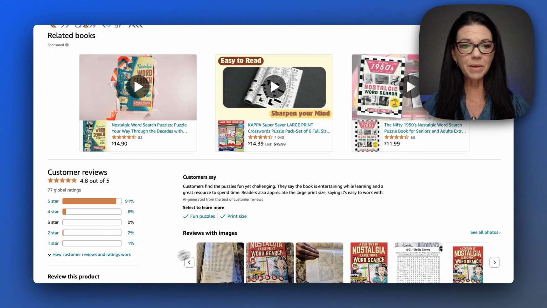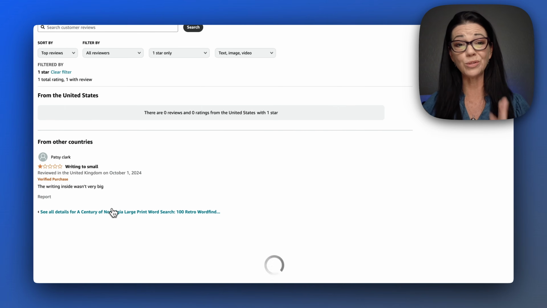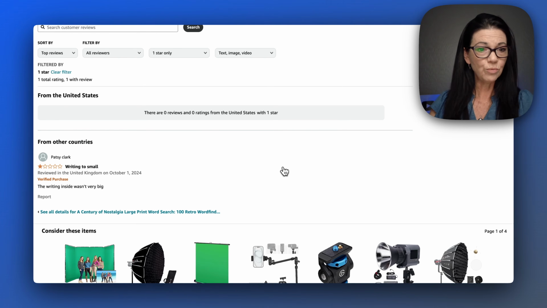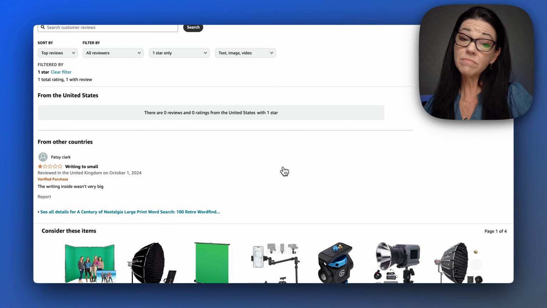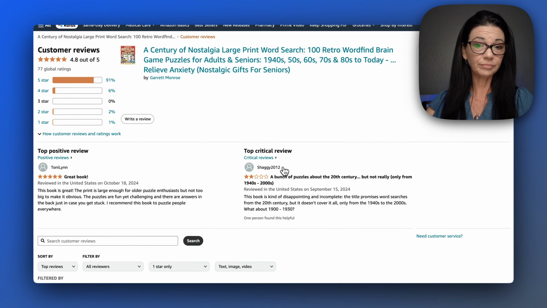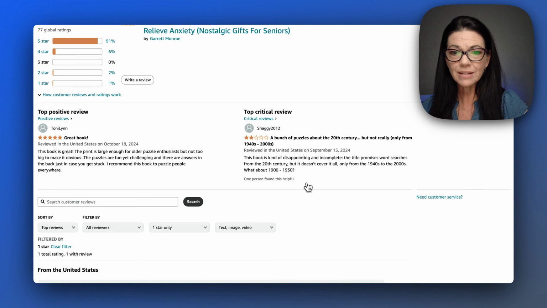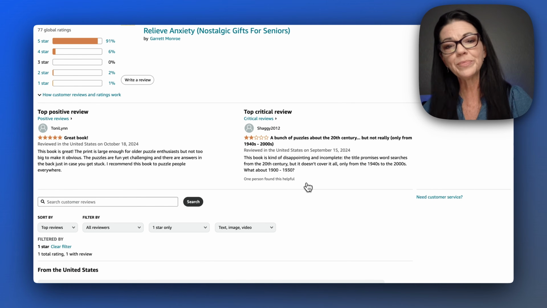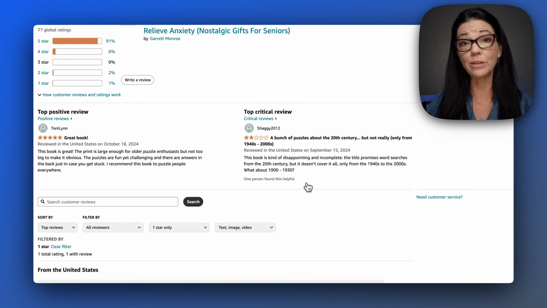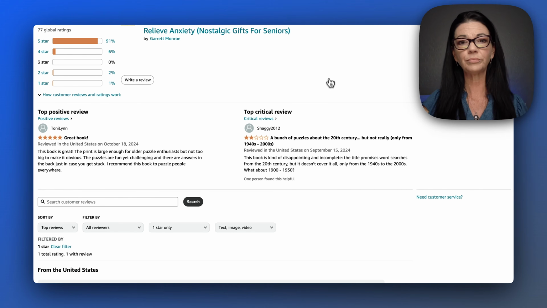Okay, let's look at some of the 1% 1-star reviews. Let's look and see what it is. Writing inside wasn't very big. Okay, that they wanted it larger. The top critical review: this book is kind of disappointing and incomplete. The title promises word searches for 20th century, but it doesn't cover it all. Only the 40s to the 2000s. What about the 1900s to 1930s? So they missed a gap, and that's what this person wanted. Great feedback to know. Let's make sure we pay attention to our description and make sure it's accurate.